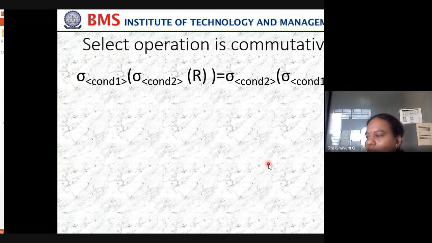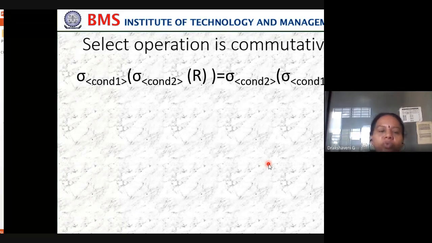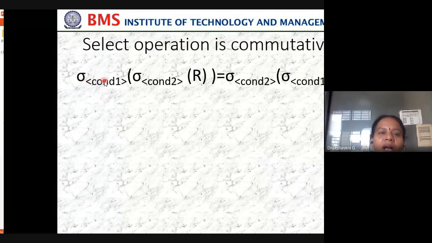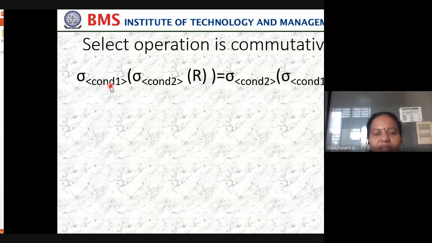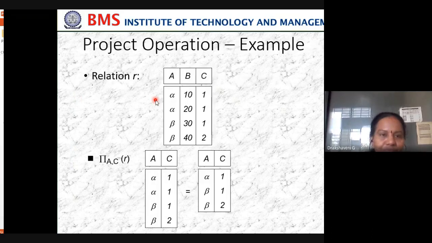In the same way, we say the select operation is commutative. What do we mean by commutative? Commutative means any order I do, whether I do first A and next B, or first B and next A, it's okay. That is what it says here: condition 1, condition 2 on R. You can do condition 1 first and condition 2 next, or condition 2 first and then condition 1. Any order is okay with respect to the select operation.